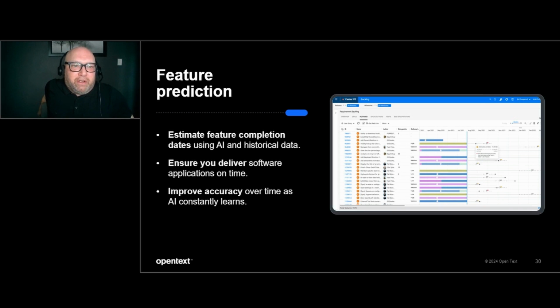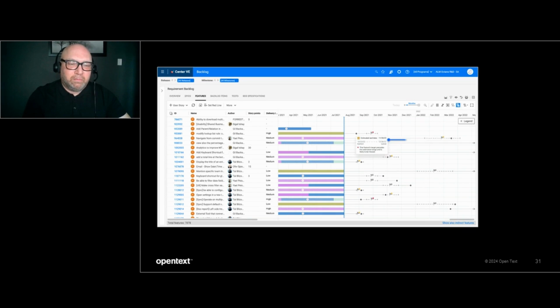So aside from generative AI, Aviator also provides predictive AI capabilities that help you estimate feature completion dates using AI and historical data. They also help you ensure that your software delivery dates are met on time and improve accuracy over time as AI constantly learns.